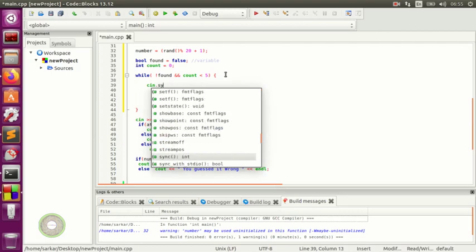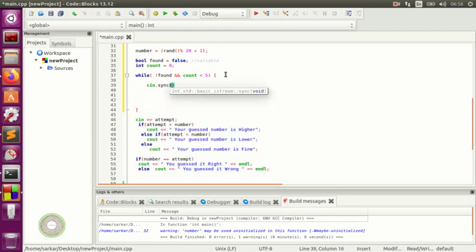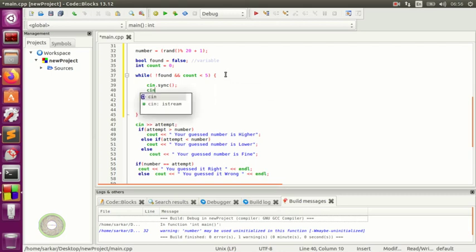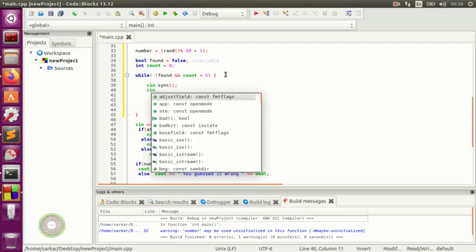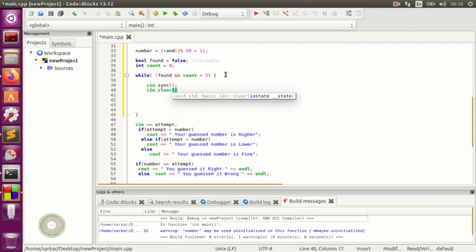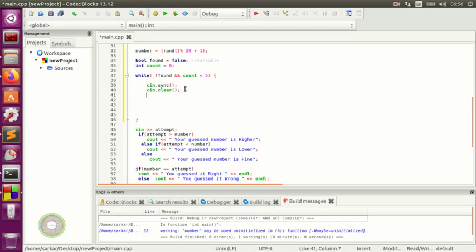dot sync. We're going to synchronize it, which is already, you guys know, a built-in function, and we put a cin. We're going to clear it. It's also a built-in function. So if it's not found, and if it's less than 5, we synchronize the cin, and we're going to clear it. All right, and then immediately after that, we put a cout, not count, cout.